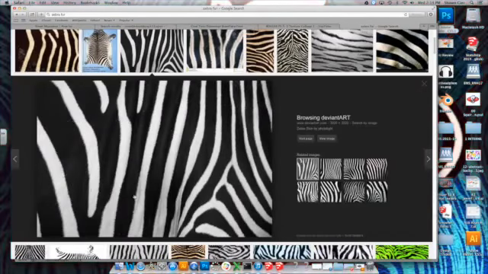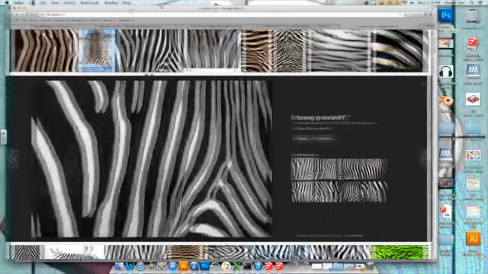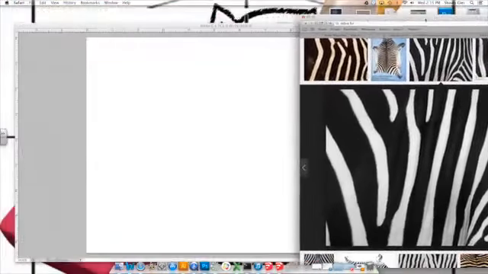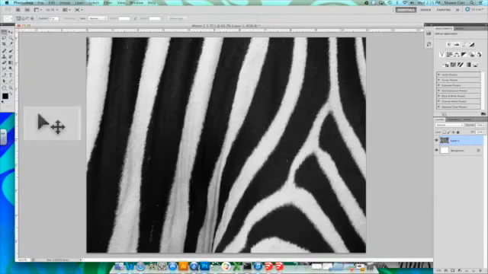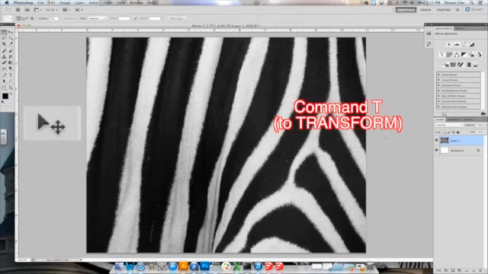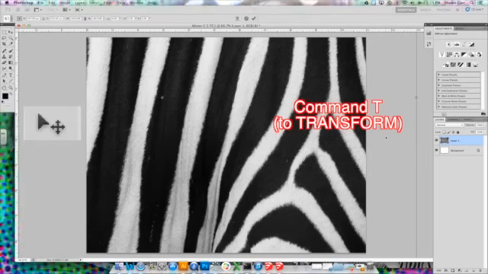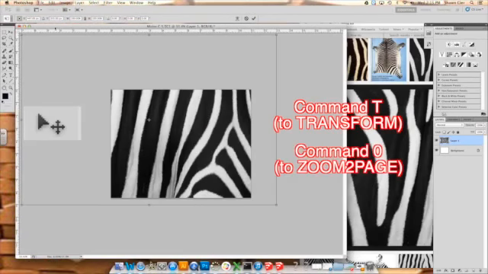Okay, this is clearly a picture of zebra fur. It looks nice and big. There are no watermarks. I'm going to move Safari over and click and drag this image directly into my art page there. And we can see that it is huge. If I press Command T and then follow it with Command 0, you can see that my transformation box already showed up. Follow it by Command 0 and we can see the whole page here.